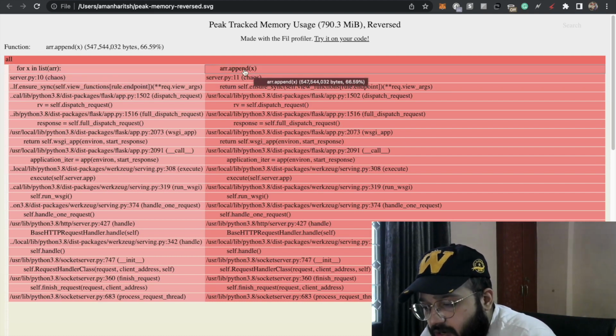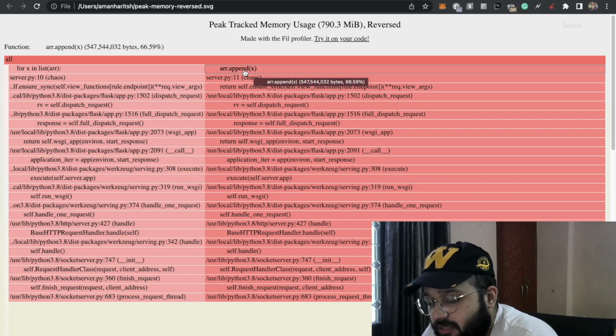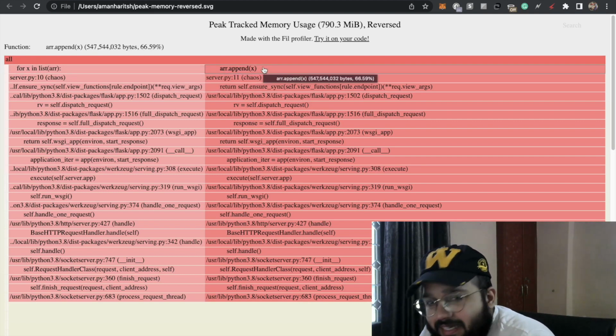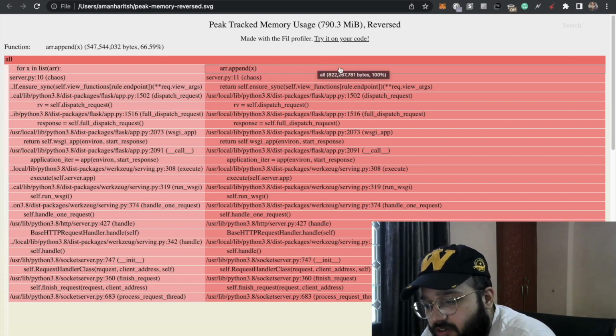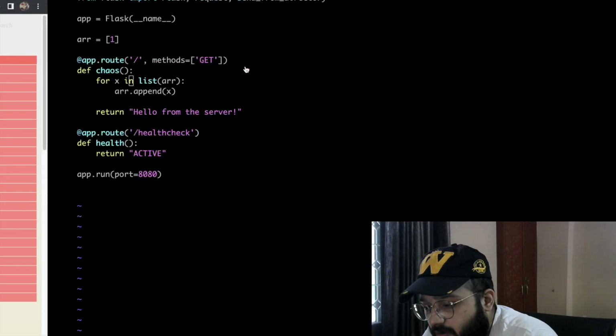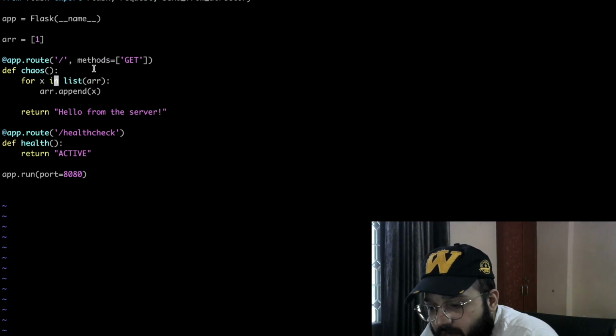This one, array.append, I'm appending new data onto the array, so that is taking memory utilization as well. And this must be happening in the for loop, because you can see appending a single entry cannot cause this much amount of memory utilization. It must be happening multiple times. So let's have a look at the code itself and see what is happening. Now you can see in this root endpoint, what I am doing is I am appending all the data in the array again into the array, right? So what happens at each request?